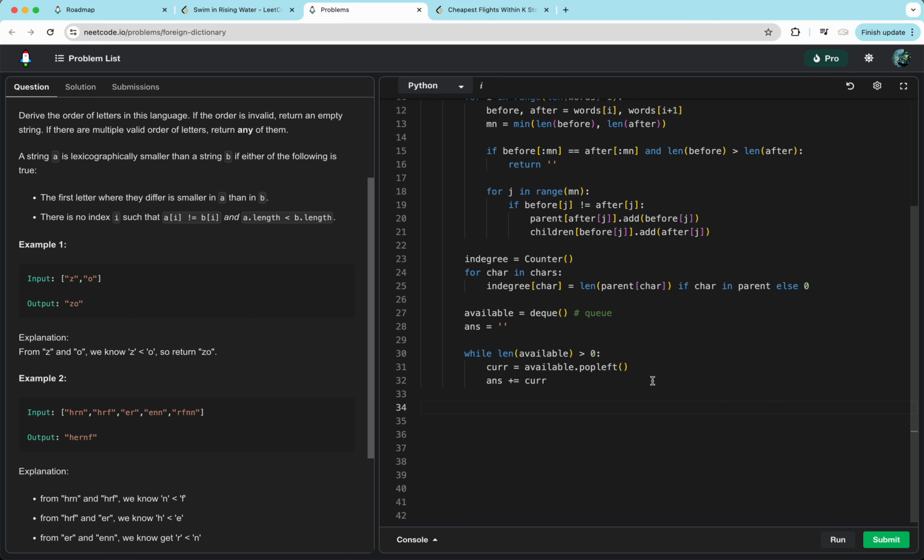So the number of parents is essentially going to decrease by 1. If any of their parents reaches 0, then we should push that into available, because that child is now ready to be added to our alien dictionary. Because all of its parents have already been added to the dictionary, we can safely add the child.